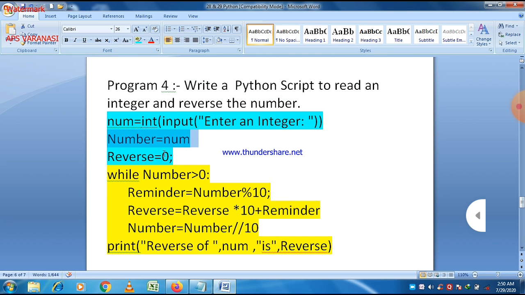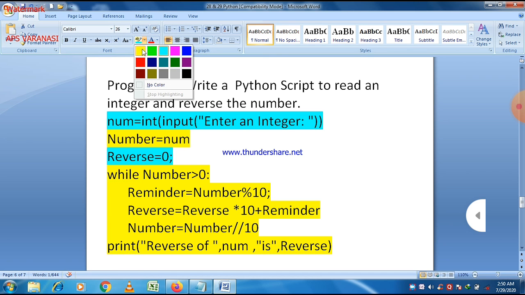Now this program basically uses a while loop here. So the condition is while number is greater than 0. Number is already given here, so the initialization is already there, and here we just check a condition, and the condition is that number is greater than 0.